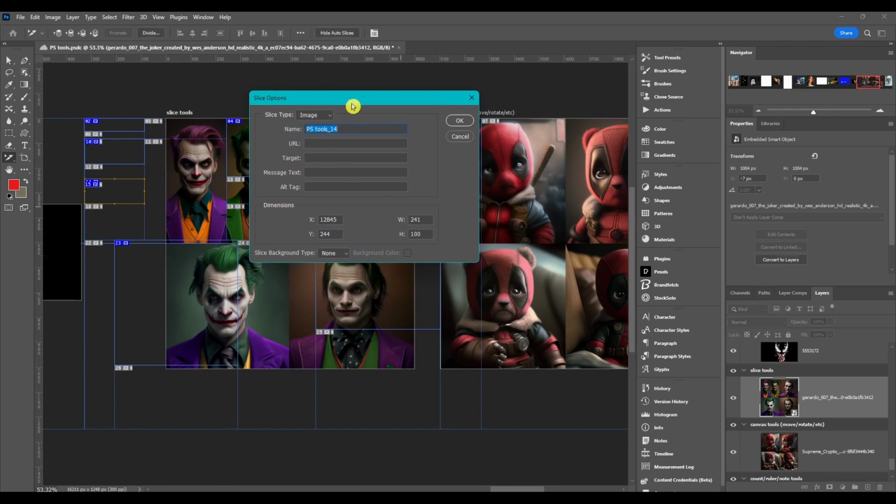This opens up the slice options dialog box. At the top here, you can either choose between no image, image, or table. It's going to be set to image probably by default. You can name it. You could specify the URL slice links. The target specifies the frame the URL is loaded into. Then you got a message text, which will appear in your browser status bar. Then you got an alt tag, which specifies the alternate text for your browser.